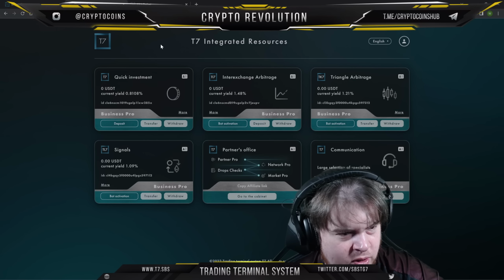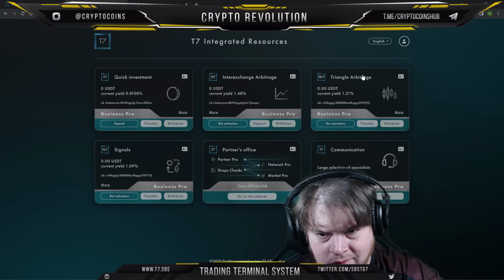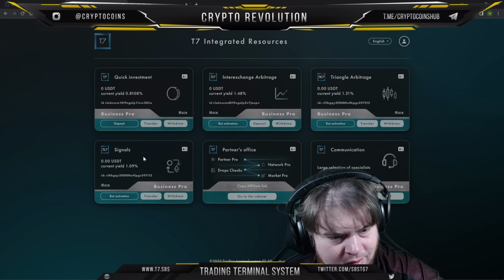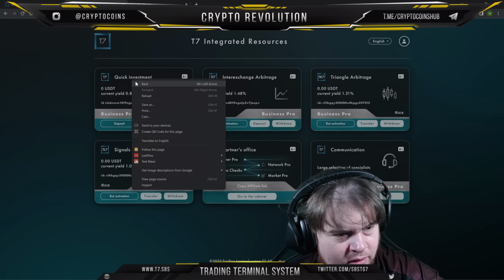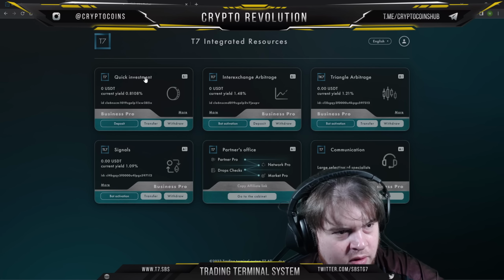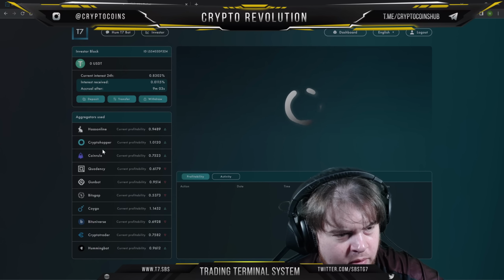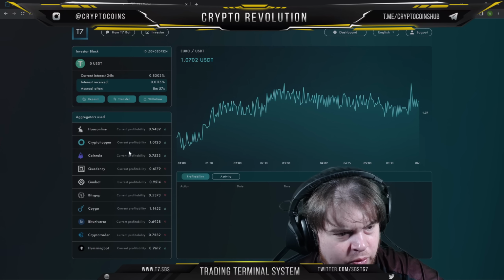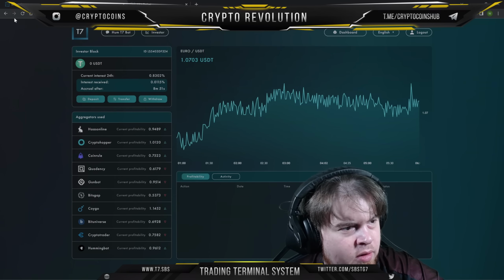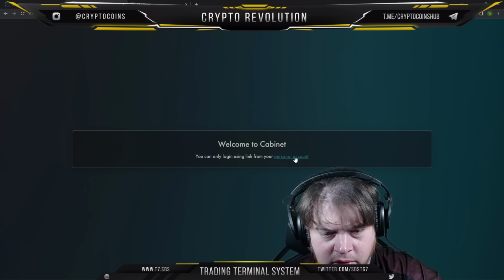They've got quick investment, inter-exchange arbitrage, triangle arbitrage, signals, partner's office, and communication. Let's take a look at quick investment. So here you are. You see their various aggregators and all their options: deposit, transfer, withdraw, profitability, activity. So there's that. Oh, I'll log in from my personal account.